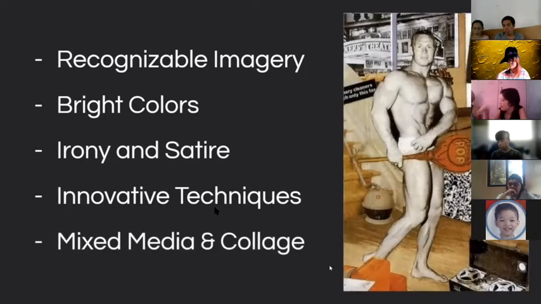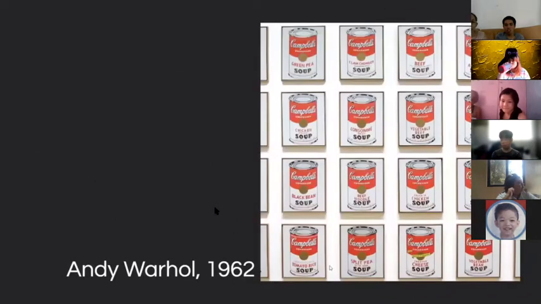Mixed media and collage is our last one. Pop artists often used blended materials and utilized a variety of different types of media, like Robert Rauschenberg's piece shown here, a collage work. Now, I want to talk to you about a few artists really quick.